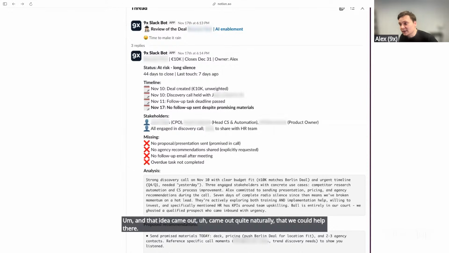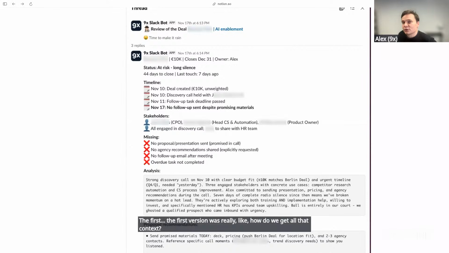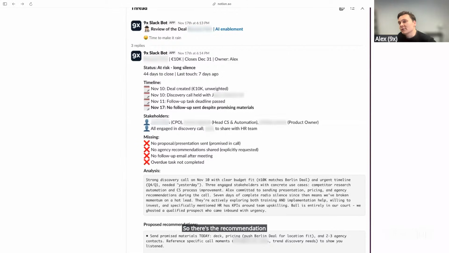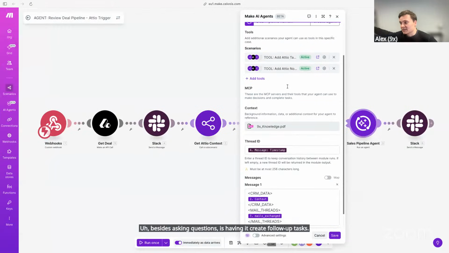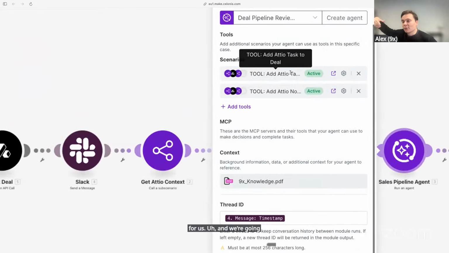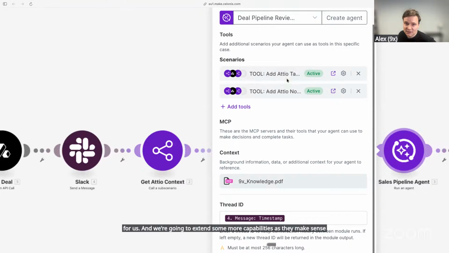The interesting part is the first version was really about how do we get all that context? And now that agent is able to do many things. There's the recommendations. This is one thing, but the other things we're able to do, besides asking questions, is having it create follow-up tasks for us. And we're going to extend some more capabilities as they make sense. You can add notes as well.